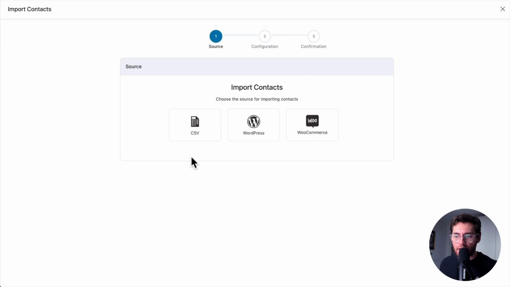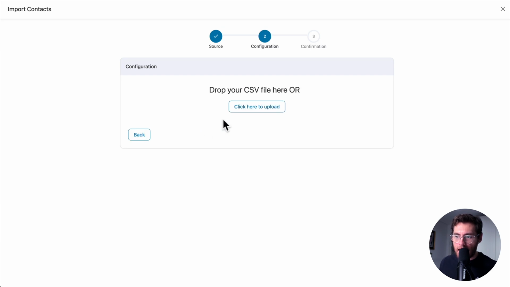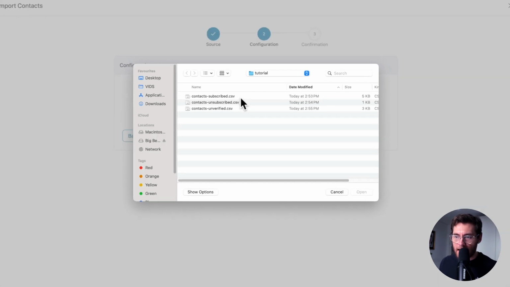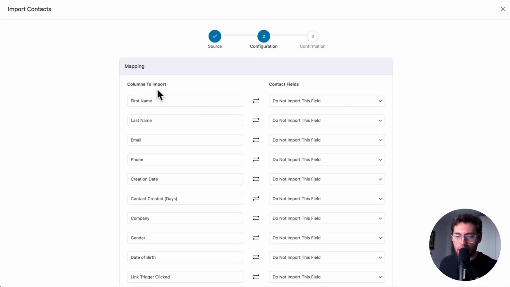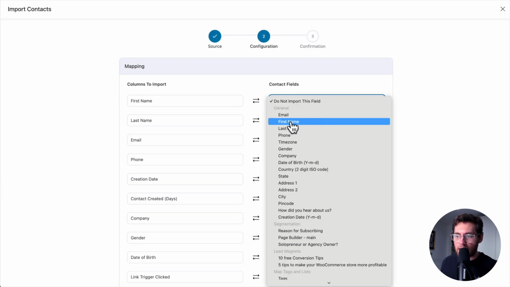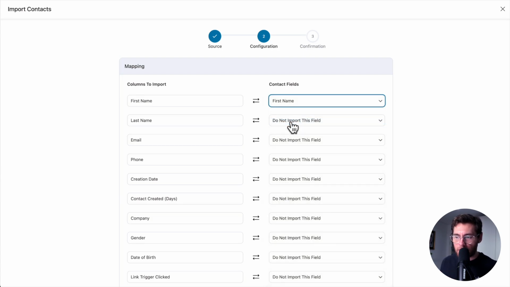Back in our importer, let's choose CSV and then click here to upload, select our subscribed and click Open. On the left-hand side are the columns that were inside of our CSV file, and on the right-hand side are the fields for a contact inside of FunnelKit Automations. Now we just need to go through and map the columns to the fields in FunnelKit Automations.